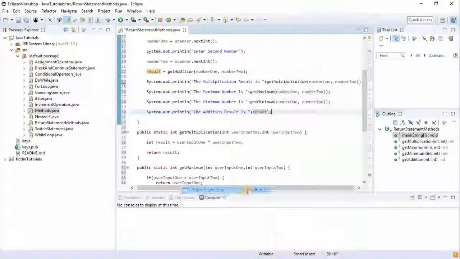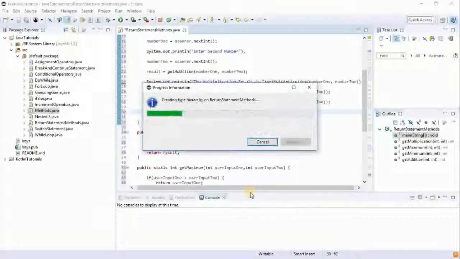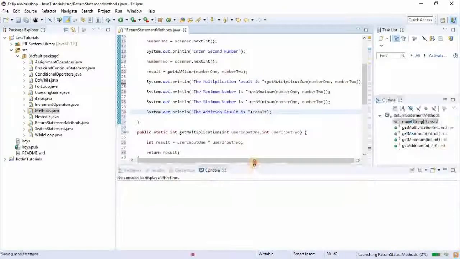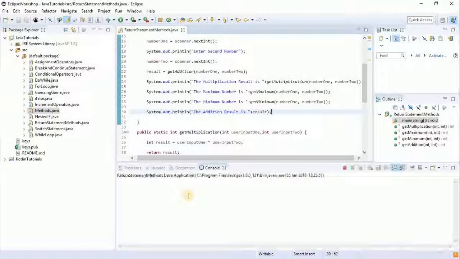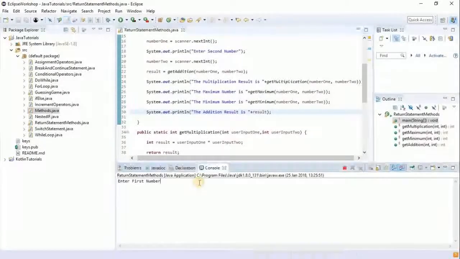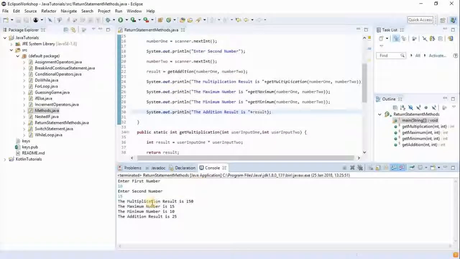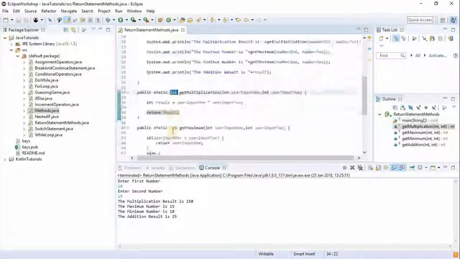Run as Java application. Let me just enlarge this. Alright, enter first number. I would enter 10 and my next number is 15. So the multiplication result is 150, the maximum is 15 and the minimum is 10. The addition result is 25. Alright, so that's how we deal with the integer return type.